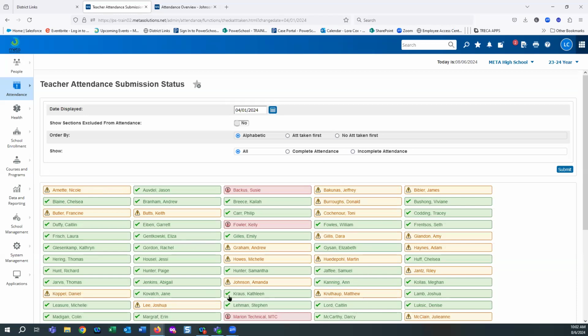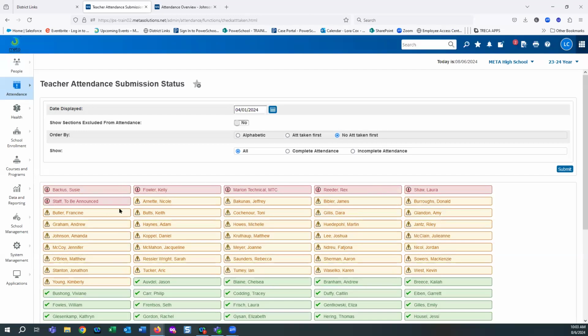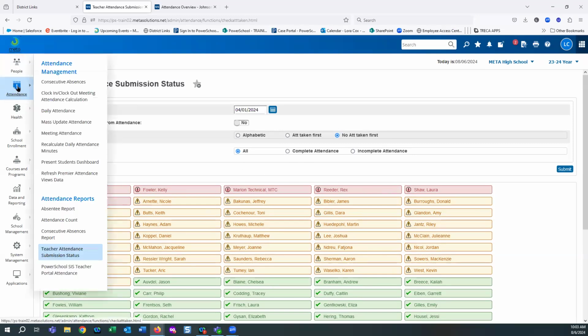So this is time sensitive. Whenever I run it, it looks at the clock. It knows these periods should have met. Has this teacher taken attendance for all of those periods or not? I can sort it, order by alphabetic, with those who have taken attendance at the top, or maybe the ones who haven't go to the top. And I can call and say, hey, why didn't you take attendance? I need your attendance. First thing you'll probably want to do is run one of these, and I'll show you another place where you can.